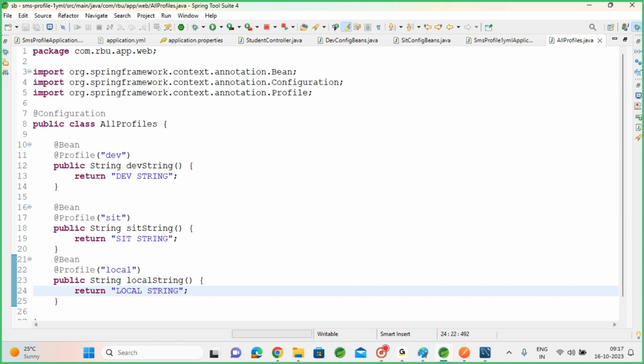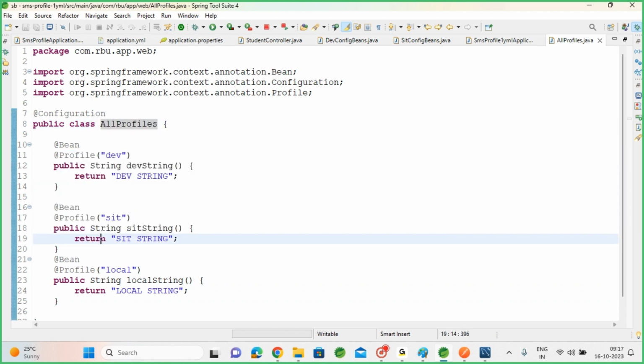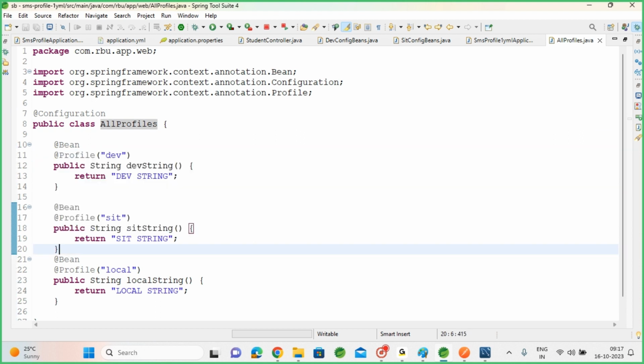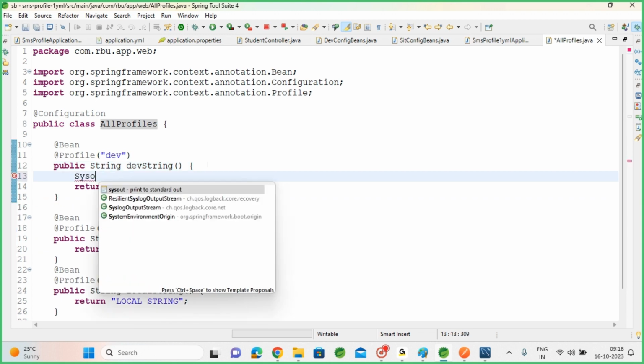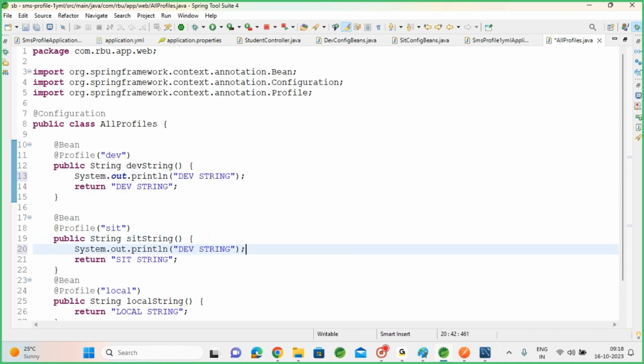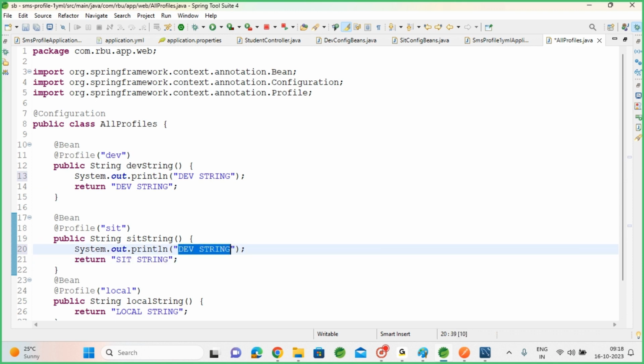On bean level also you can configure your profiles, on your class level or on your bean level also, so that you can decide when these beans should be created. Okay, if I put SOP, I can see bean level also it will create based on your environment.